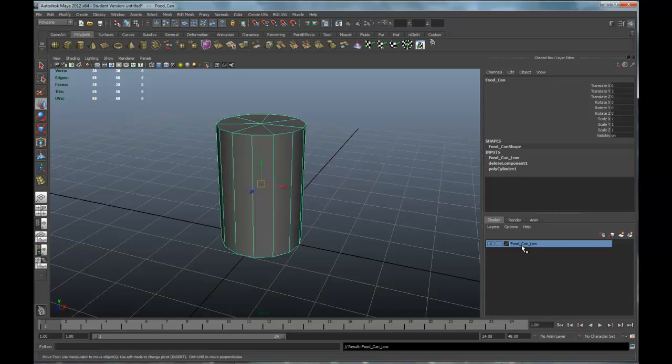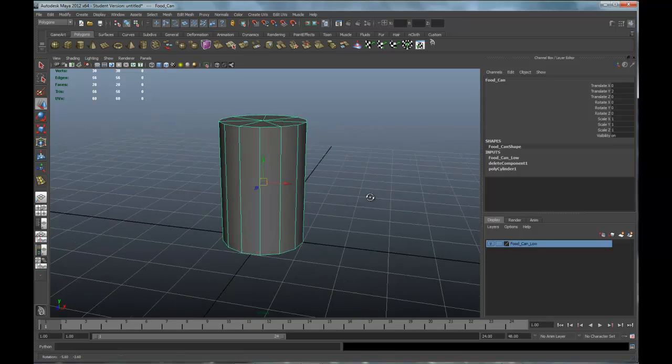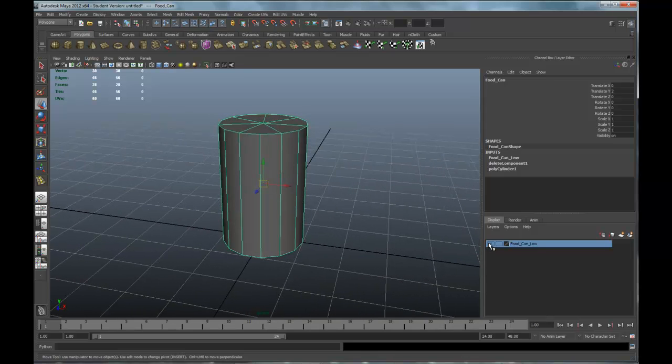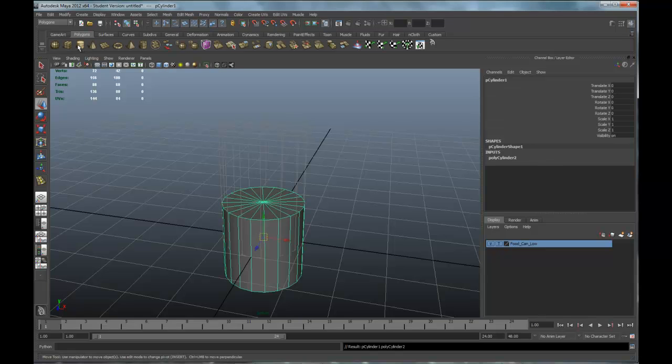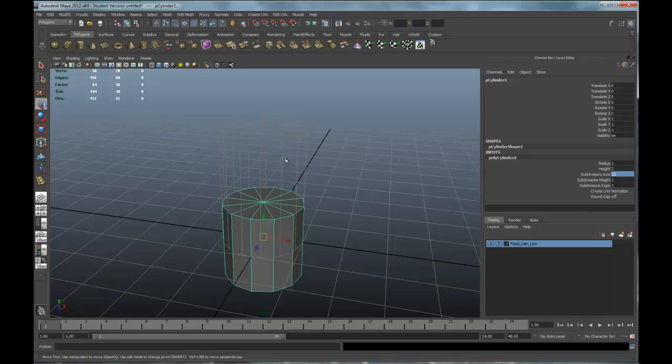Okay, let's go ahead and leave that the way it is, and we're going to template that. So T. Alright, we're going to create another can here. There we go. And we are going to do the same thing. We're going to go at 12 sections. Excuse me, 14 sections.